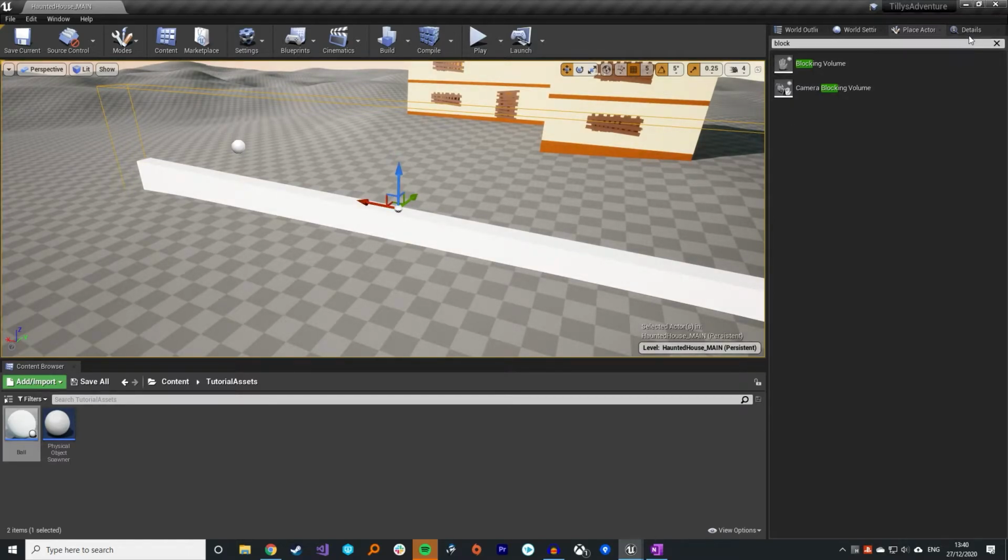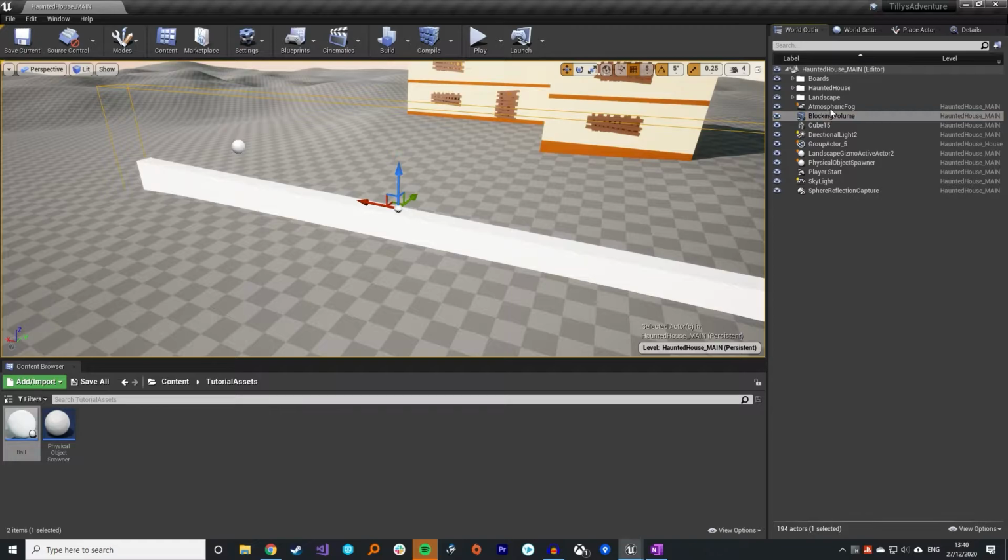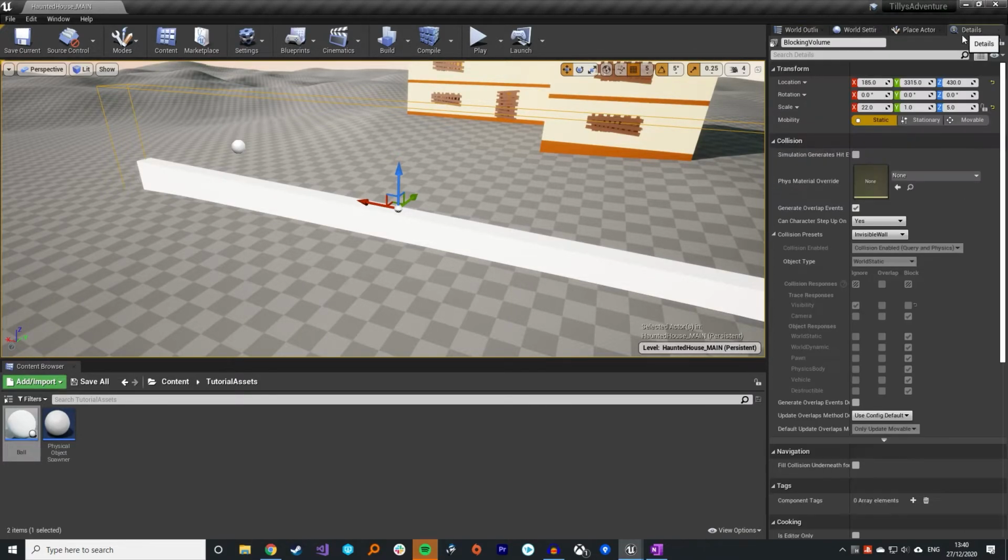So if you go to the details section while you've got your blocking volume highlighted, my Unreal layout might be slightly different to yours. I organize all mine in one tab. So I just click on the blocking volume, look at the details, and you can see that the collision preset is set to invisible wall, which blocks pretty much everything apart from visibility. So what you want to do is change that to custom. And in here, we want to get this actor to ignore everything except a pawn.